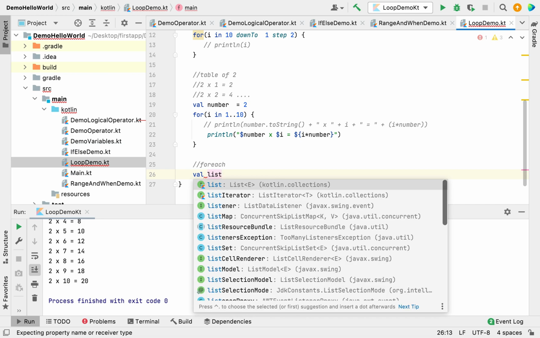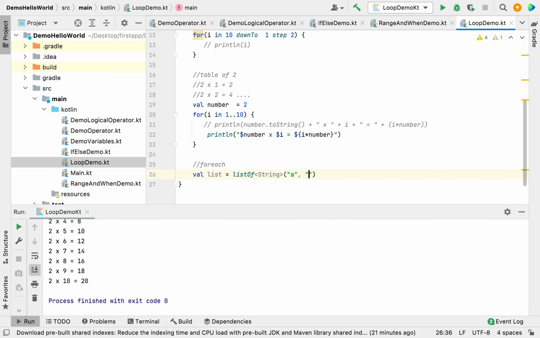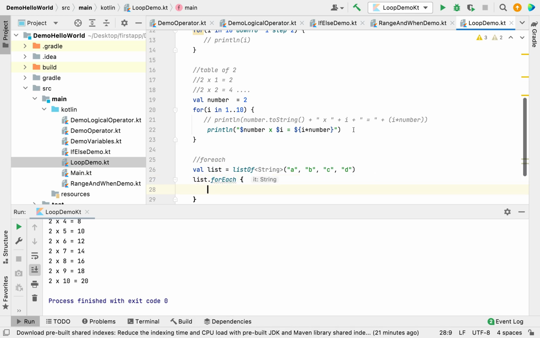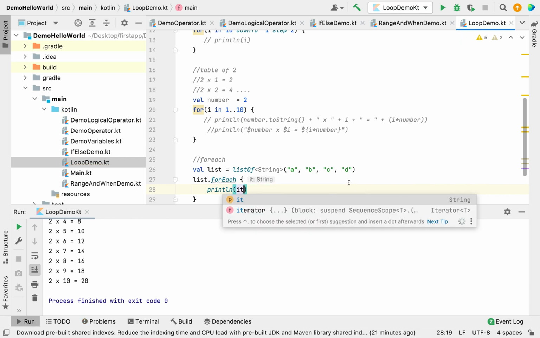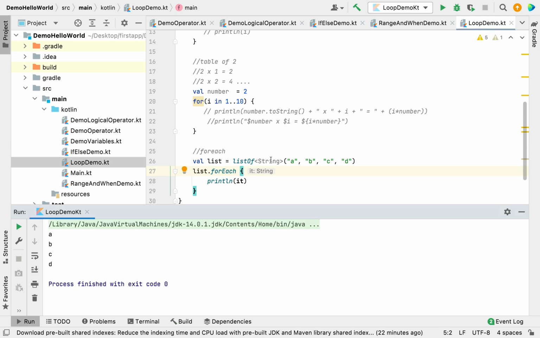Now another loop is forEach. This is very commonly used when we work on a project. So I'm making a list. When we work on a project, we have to interact with a lot of data type collections, like lists and all, and there we use this kind of forEach loop. So how do we print the values of this list? We can simply use it, where it is the value inside the list. So it will print A, B, C, D.